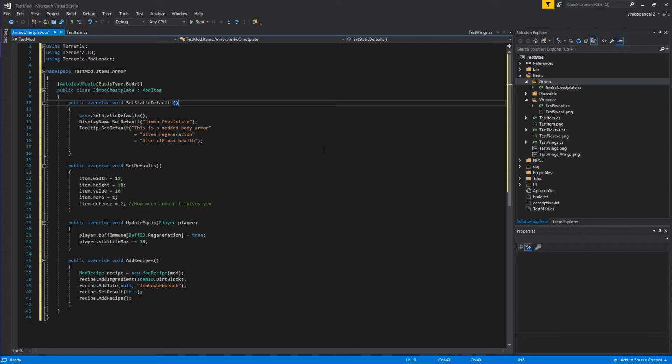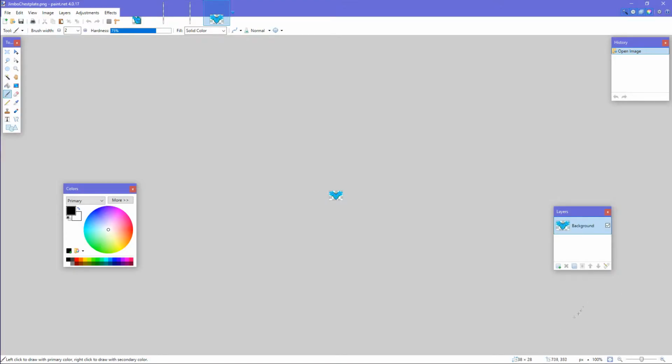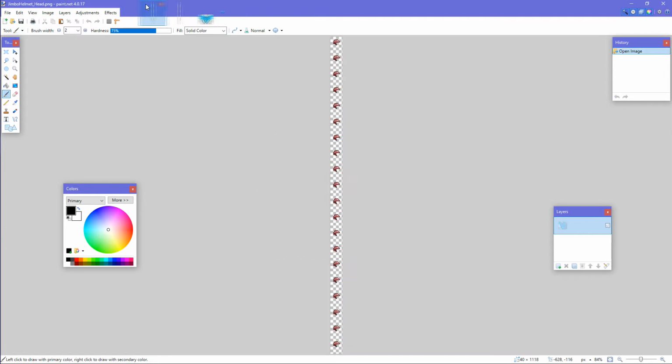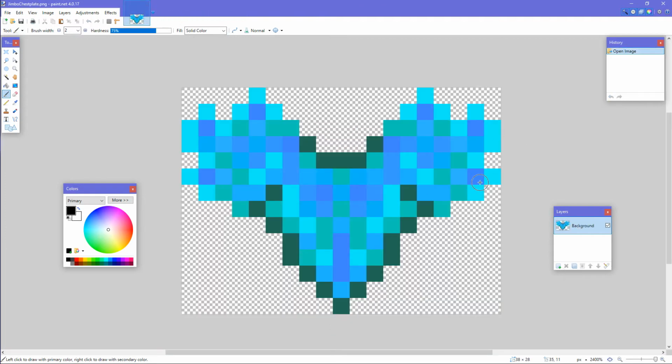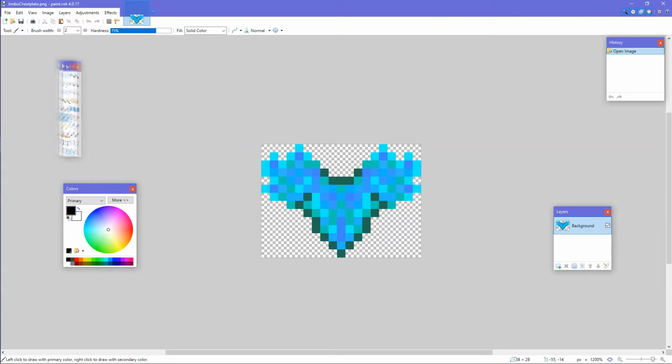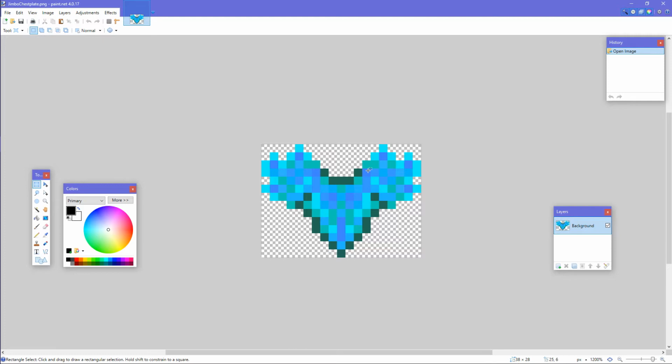So I'm going to go ahead and open Paint and show you the default texture I have created for it, which is this. As you can see, it's just a recolored solar flare armor. I just recolored it blue. So this is the actual item, this is what the item will look like in game. It's the item's texture.